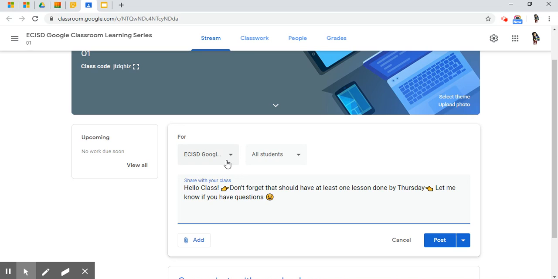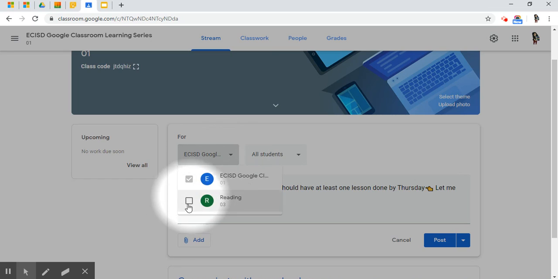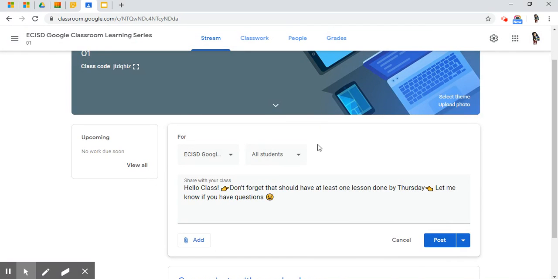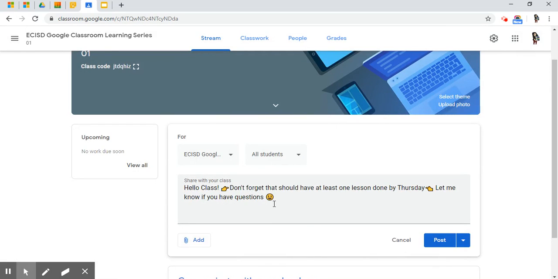I want you to notice at the top, you have a drop-down menu. If you are a secondary teacher and you want to post this same message to more than one of your classes, you can drop the menu down and select all of the classes that you want to share this same announcement to. You also have the option to select certain students that will receive this message. By default, it is all students. I'm going to leave it there.